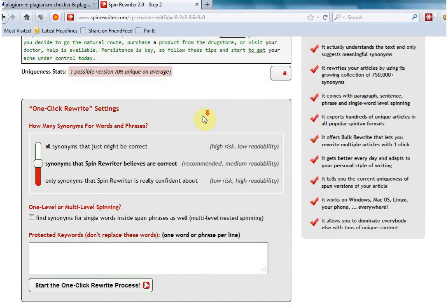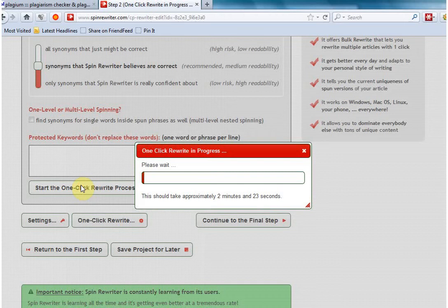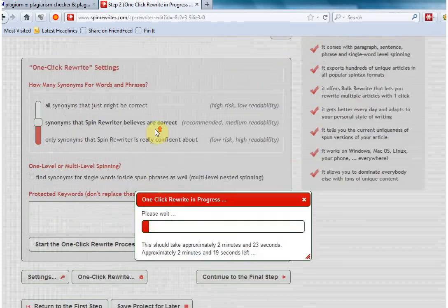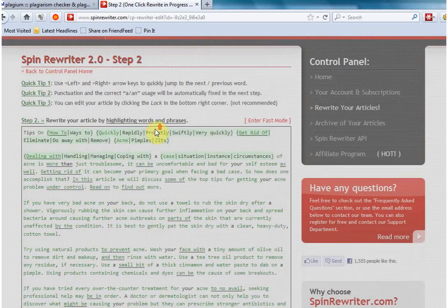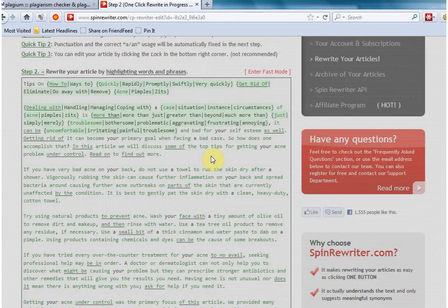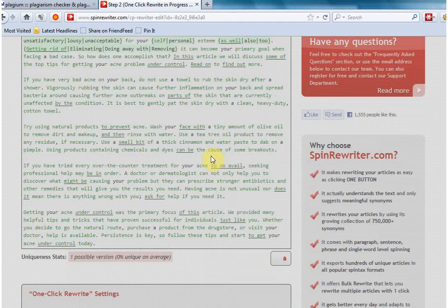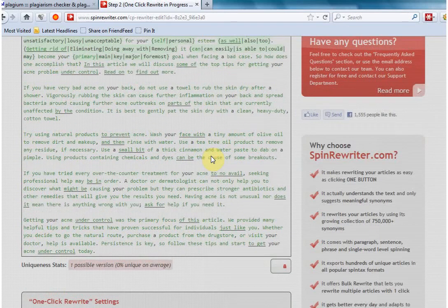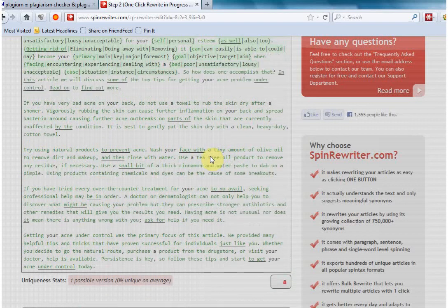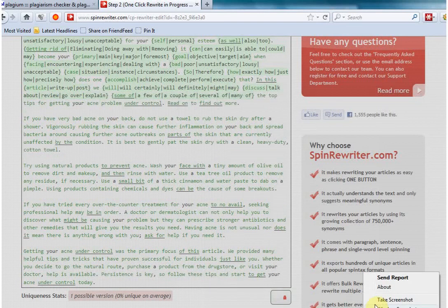It's called one-click rewrite. Basically it does what it says. I'm going to press start the one-click rewriting process. It's going to analyze the article and fill in the spin text for me. You can see that doing in the background. So it's going ahead and putting it all in for me. I'm not going to touch it at all. I'm just going to let the video run for a while, and I'm going to pause this here because I don't want you to wait too long.